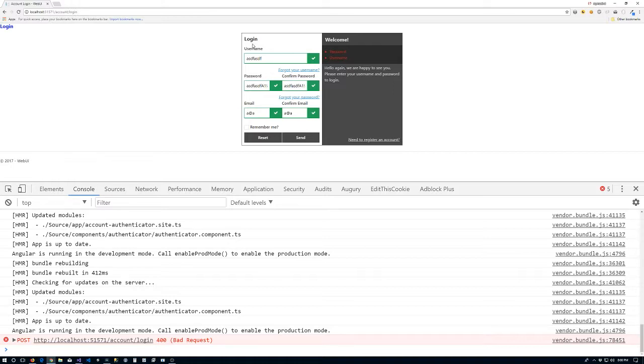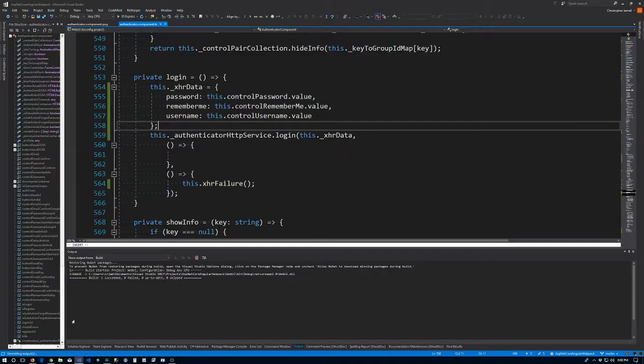First of all, for login, all we need is username and password. We don't care about the other controls here, the confirm emails. And the controls aren't showing that this is in fact invalid, even though we have server errors on them. Let's go back to Visual Studio and take care of both of those.